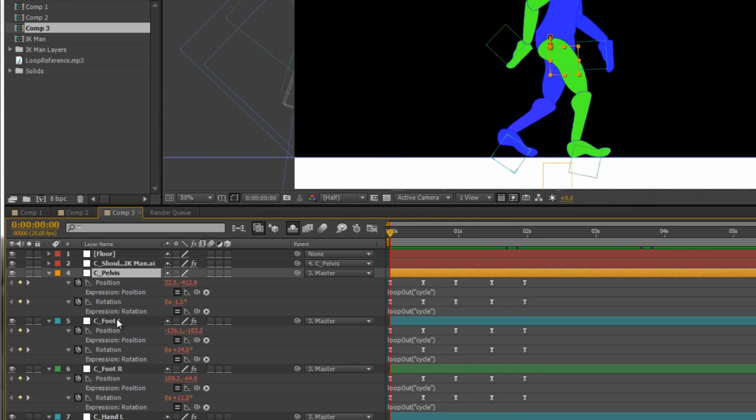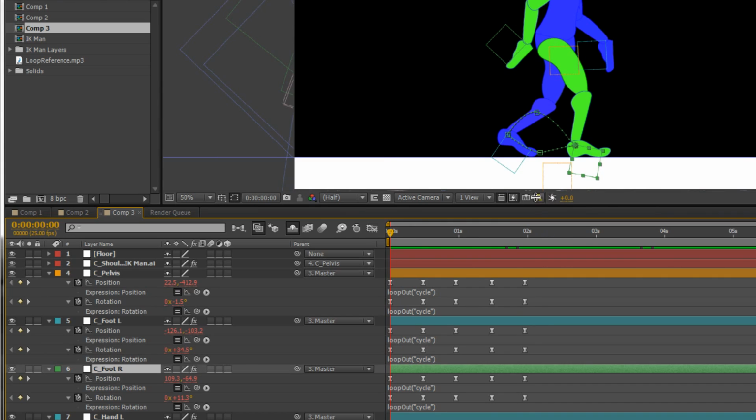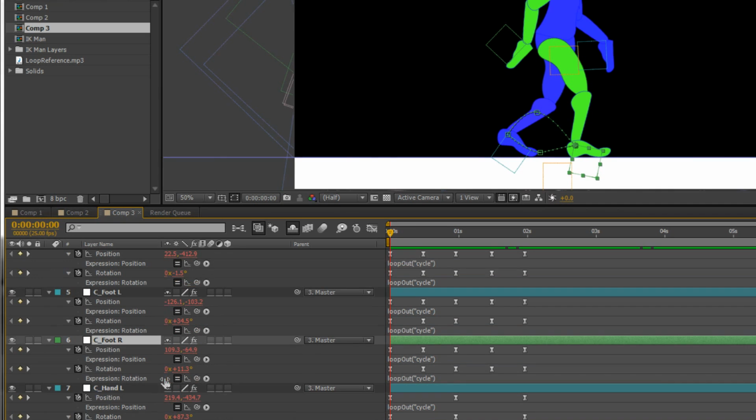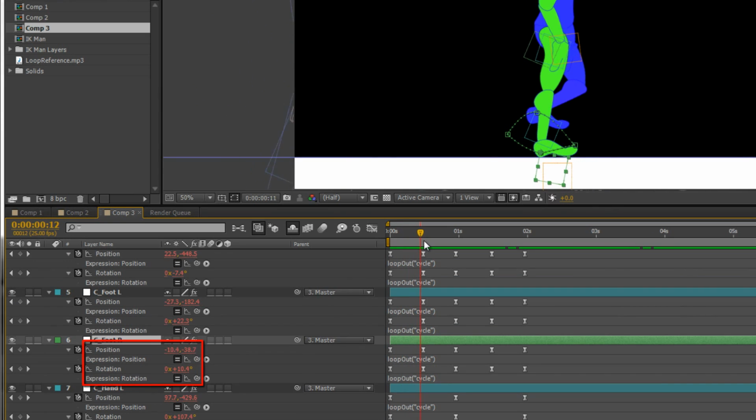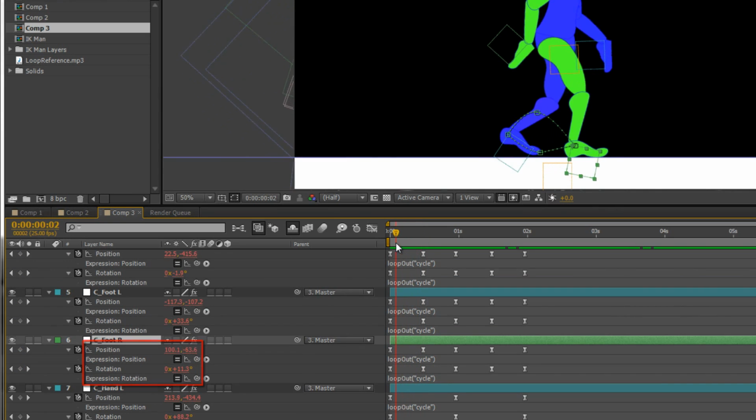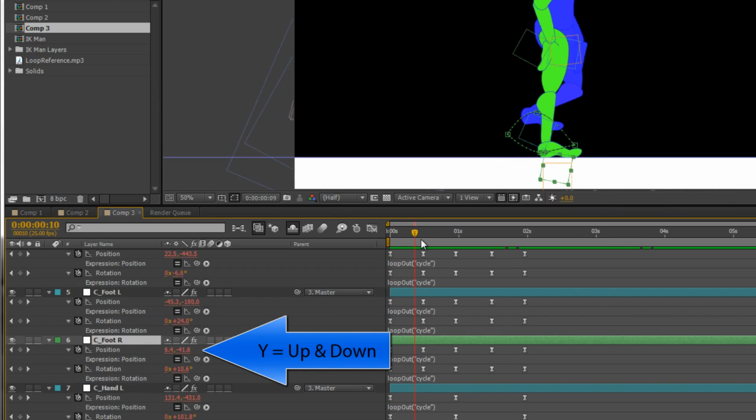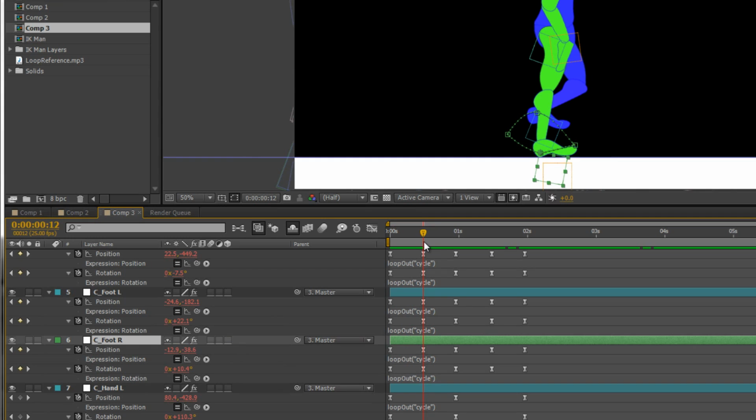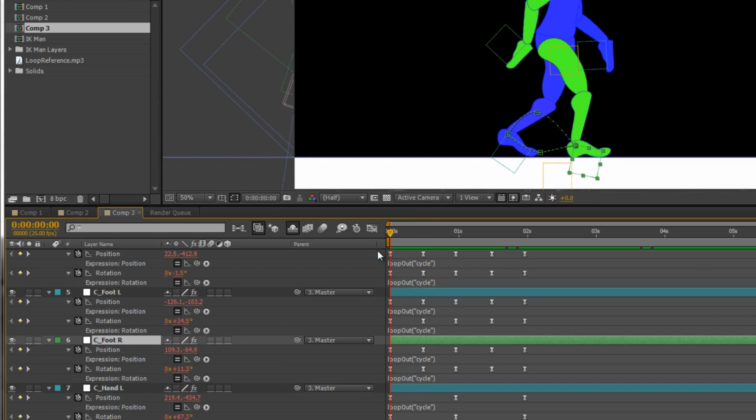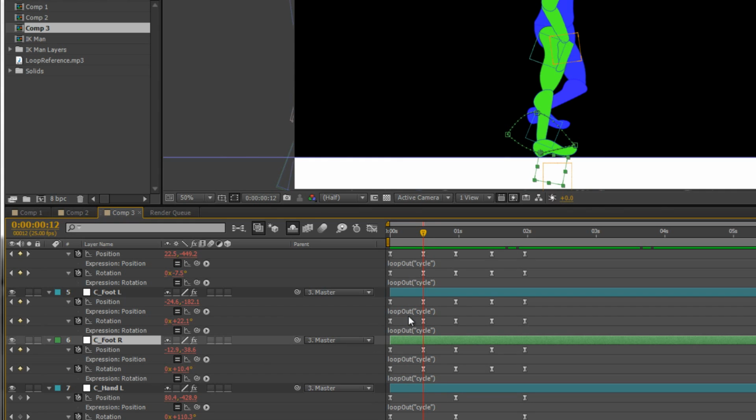So the green foot is the right foot. And as we go forwards, if we look at the position and rotation for this particular layer here, and we go through, you'll see the position and rotation between the first and the second one. Now, particularly looking at position Y, the up and down value, it starts at one value and then changes to another value when it gets to the next keyframe. And really what we want to do is make sure that that up and down value is the same, and also that the rotation value is the same between these first two keyframes.